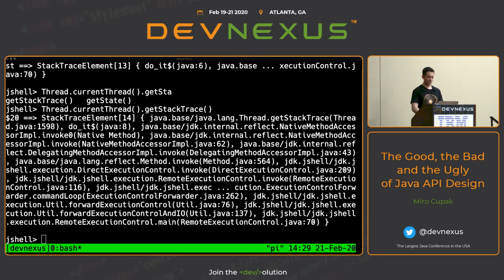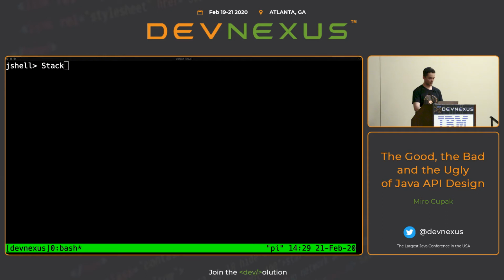But now, the new Stack Walker API fixes all these issues. The API is built around a class called StackWalker. And the API is actually very simple. I can obtain an instance of the StackWalker, and then I can call the main method there, which is the method walk. And the method walk allows me to essentially manipulate stack traces as streams.